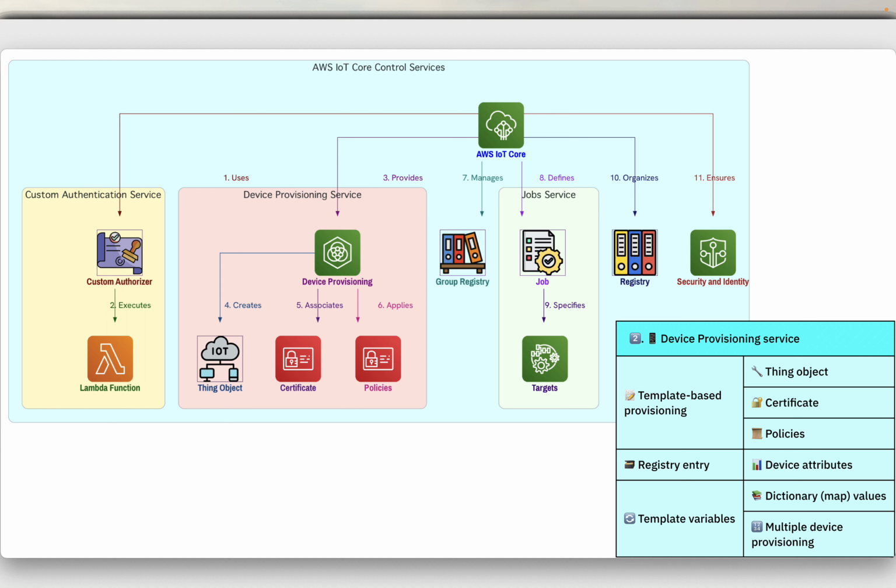The templates contain variables that are replaced by values in a dictionary map. You can use the same template to provision multiple devices just by passing in different values for the template variables in the dictionary.